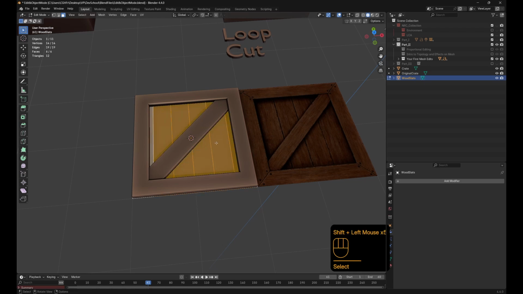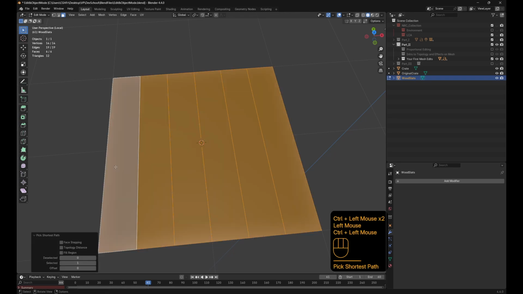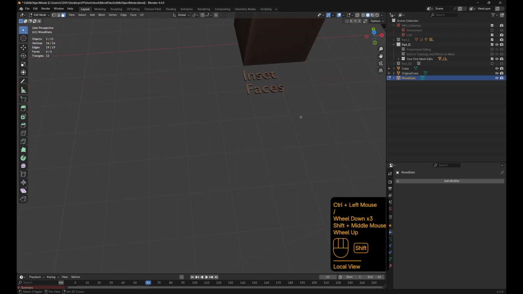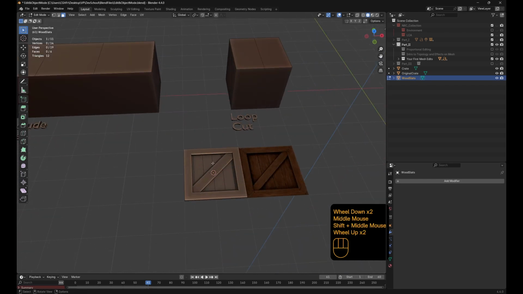We can see I'm just going to focus on this. These are all going to be individual planks of wood. So unfocus. I'll just come across to here. And you can see what Inset Faces are is it takes the entire face and then it insets a smaller offset face inside. So let's do that.